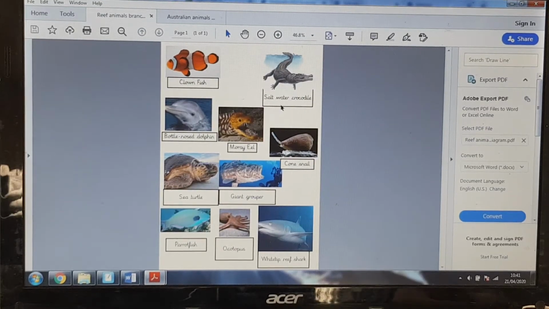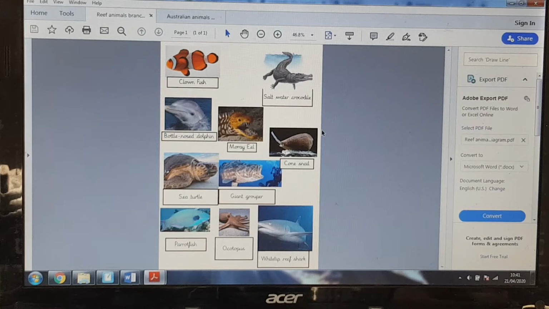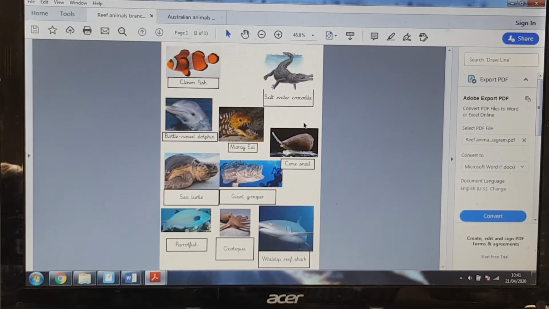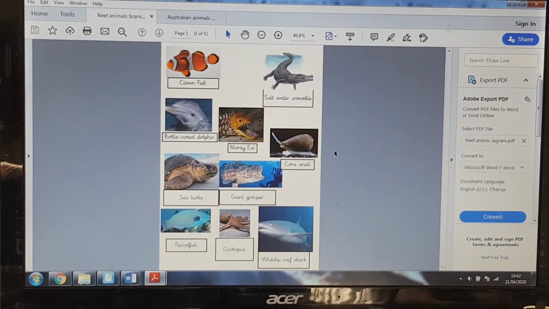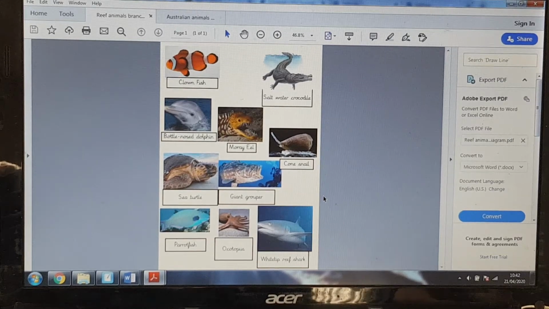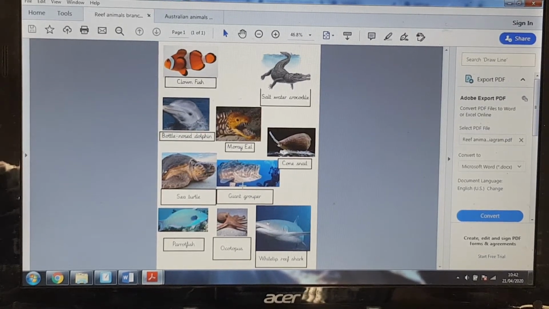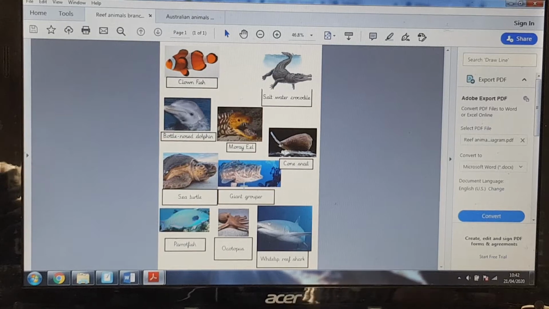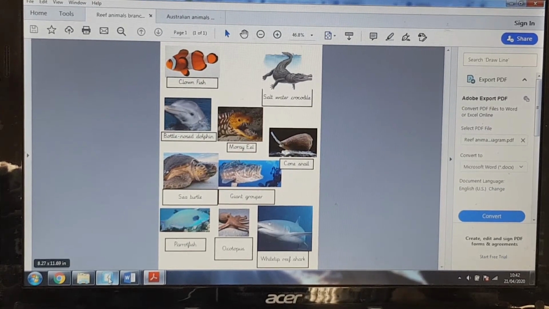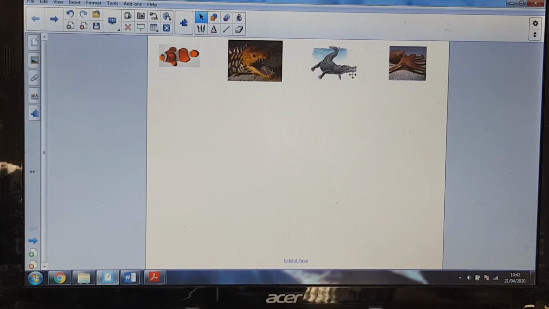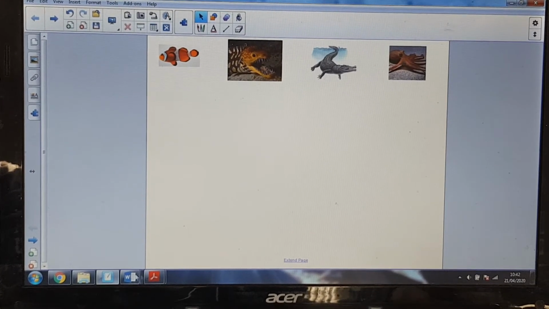What I want you to do with these animals is make your own branching diagram with them. Now you could do it quite easily just on what they look like, but to challenge yourself, go onto the internet and research cool little facts about these animals as well, and you will then be able to create one of the best branching diagrams I think we could ever see. So I'm just going to quickly show you, like we did in the lesson a few weeks ago. These are just 4 animals I've got from the reef section.